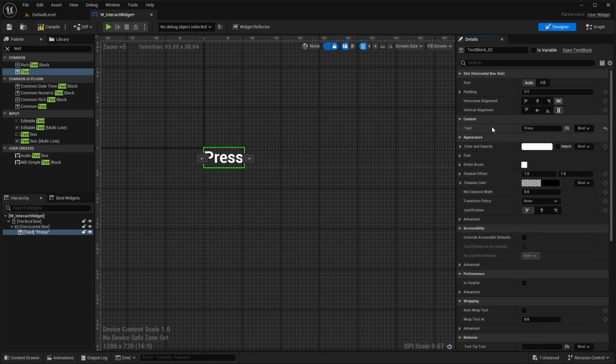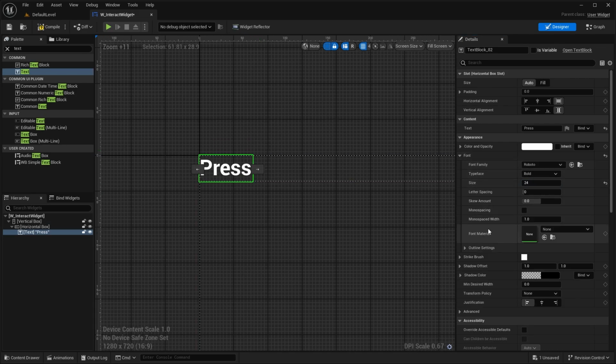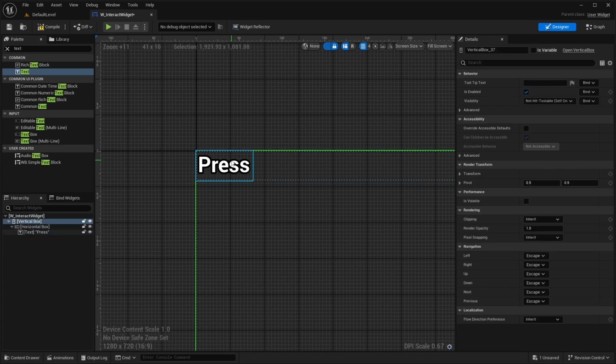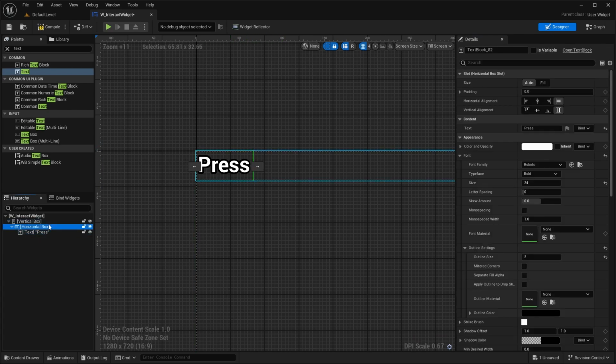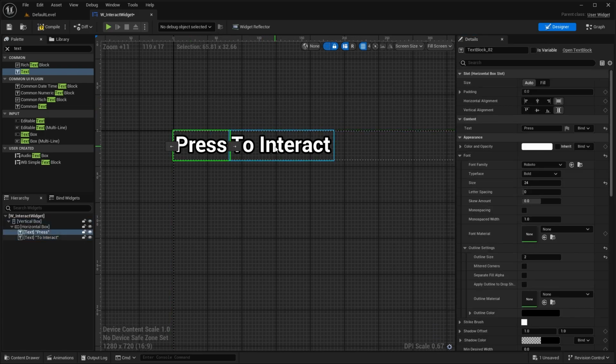And in that text, we want to select that and rename the text over here to press. And I'm going to change some of the style. So for the text, I'm going to, under the font, expand this. I'm going to change the font size to 24. And I'm also going to add an outline. So under this outline settings, you can set the outline size to 2. That way it has this black outline. Then we can copy and paste that again. And then we want to select this other text over here and rename this to interact. So we have press to interact. So these are 2 separate texts.